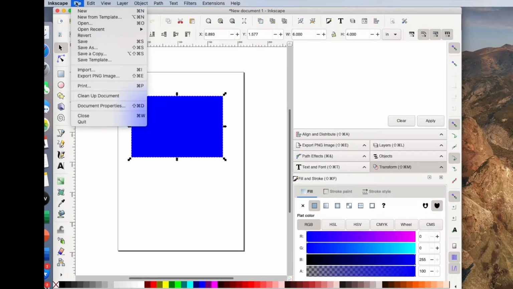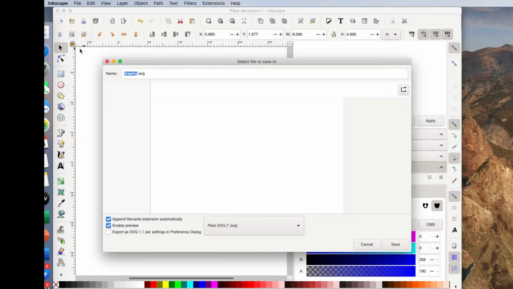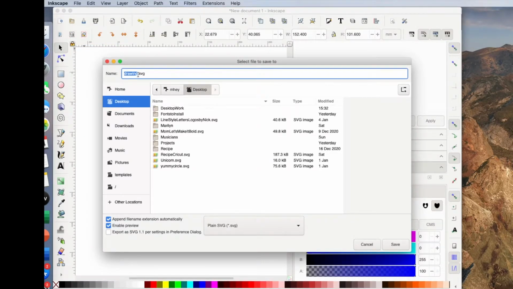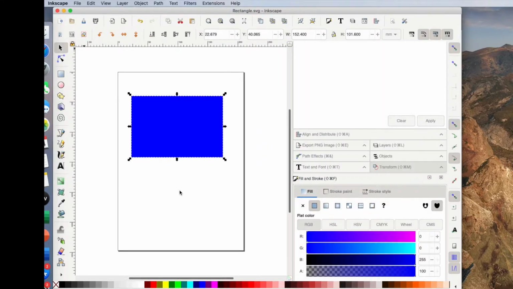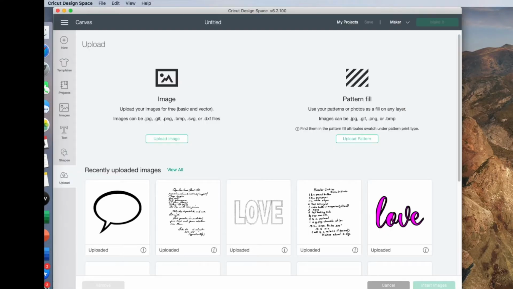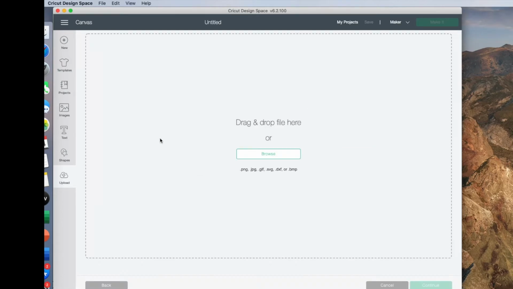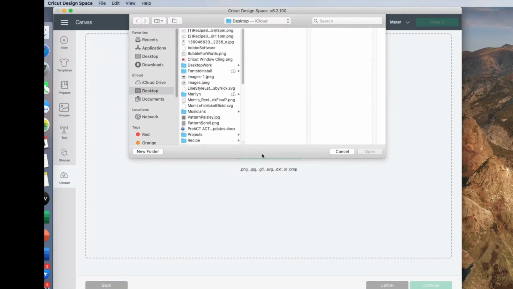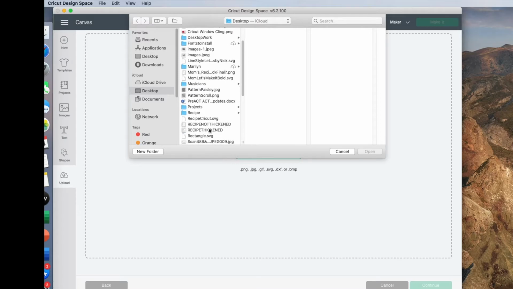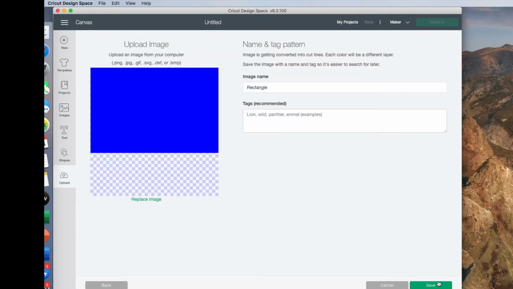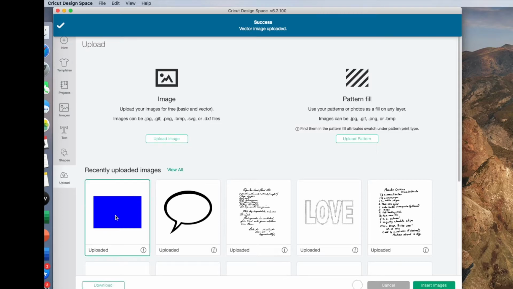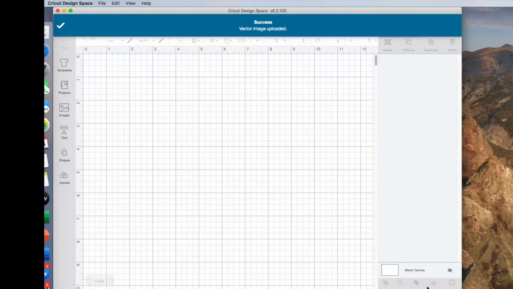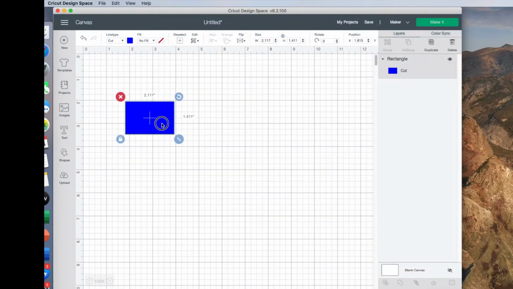Then to get it into Cricut Design Space, I save it as an SVG, and this time we're just going to call this rectangle. And I'll save that to my desktop to upload. Then when I go to Cricut Design Space and I bring that in, let me show you what happens. When I insert it into my project, it comes in really small.